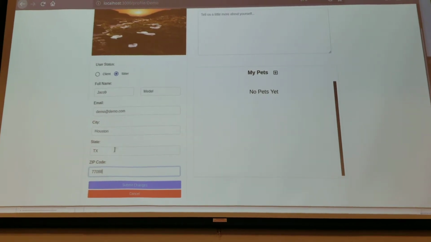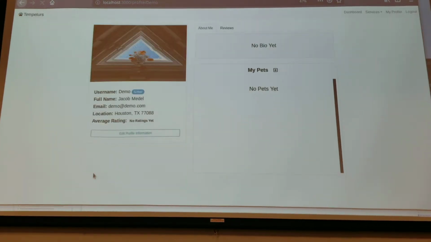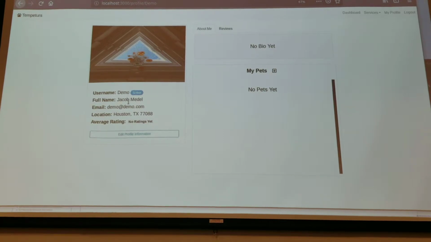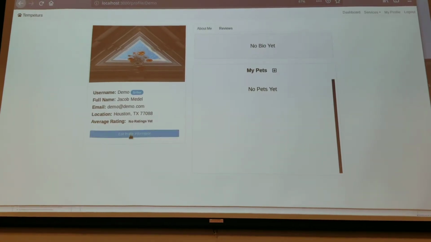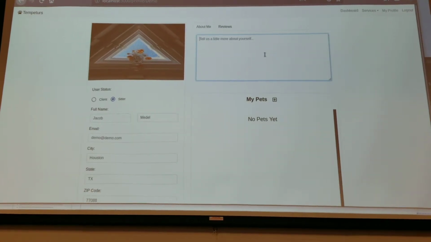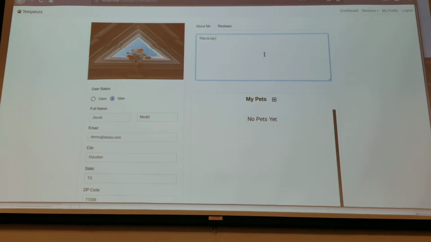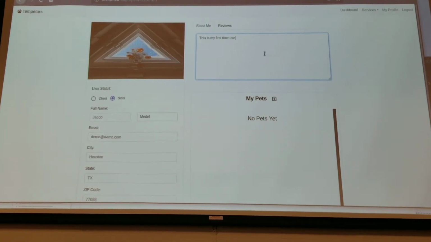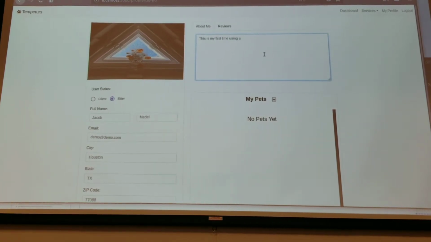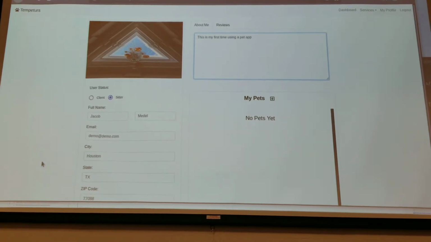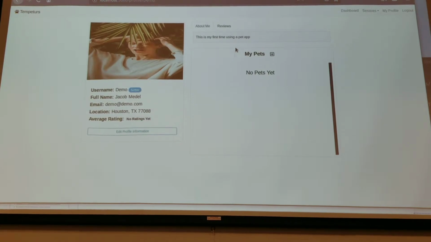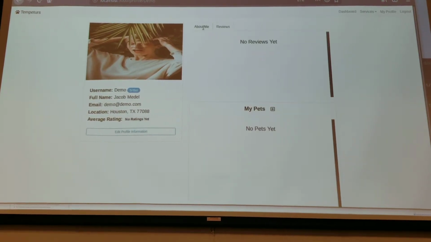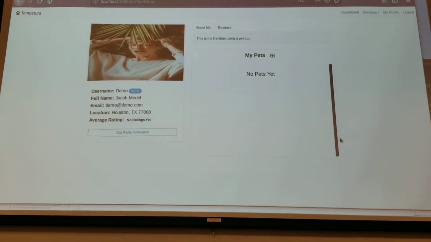So when we submit our changes, you can see that our data is stored in a database and pulled again to show our profile. You can also edit our profile as well. So this is my first time using the pet app. Okay. Save changes, and you can see there's my new bio. Currently I don't have any reviews. I'll show those in a bit, but just know there are reviews.